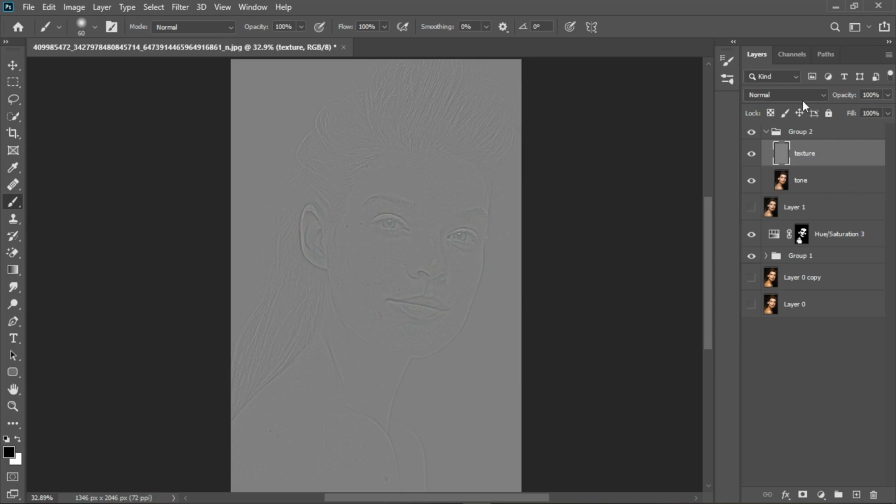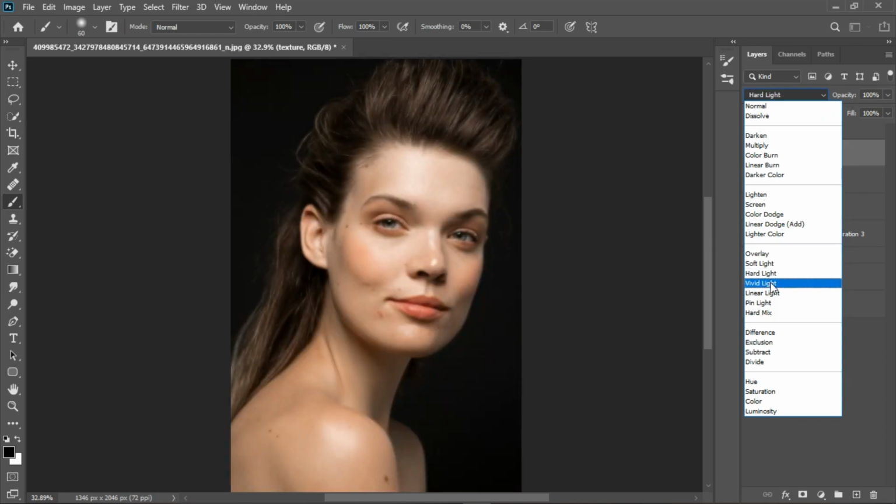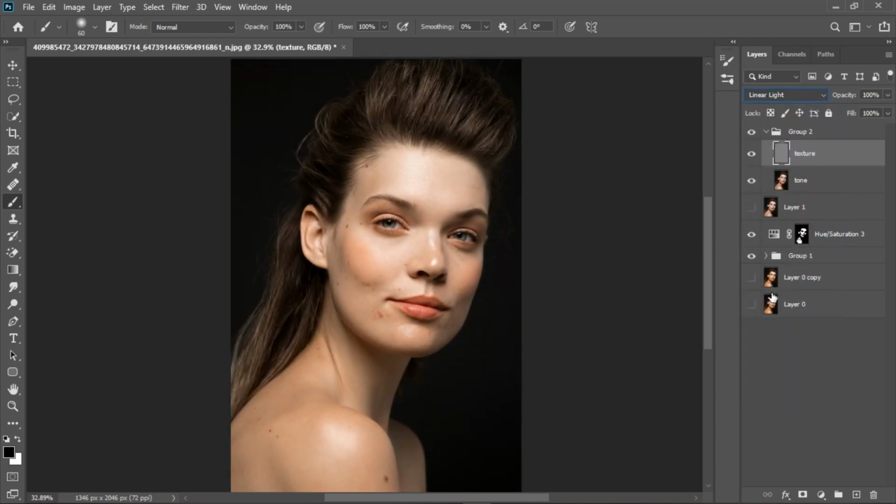So now we have the texture. For us to bring back our image, go under the blending mode and choose linear light. So we're back with our image, and here you can start blending and removing blemishes. Let's start with blending. Let's use the tone. We're going to use the mixer brush tool.